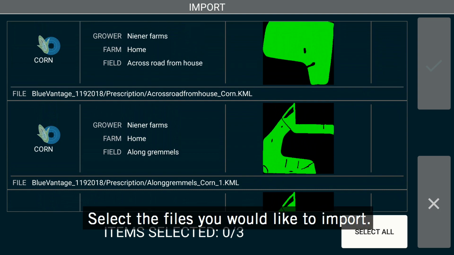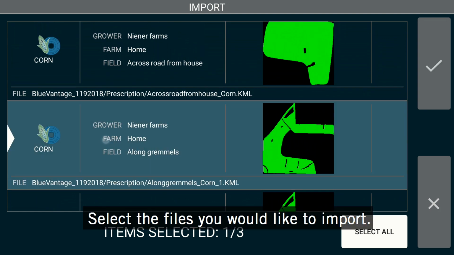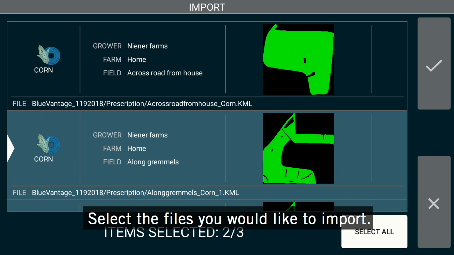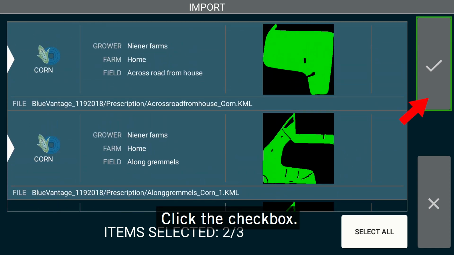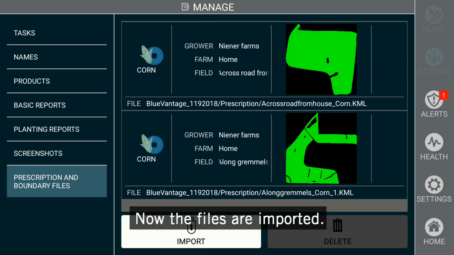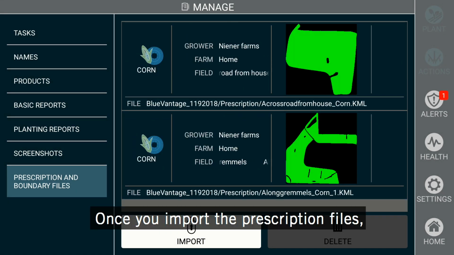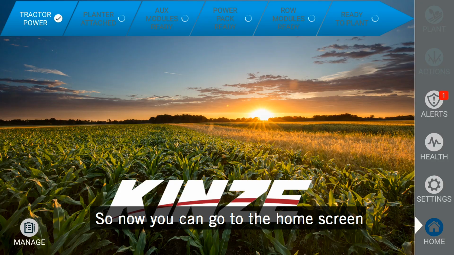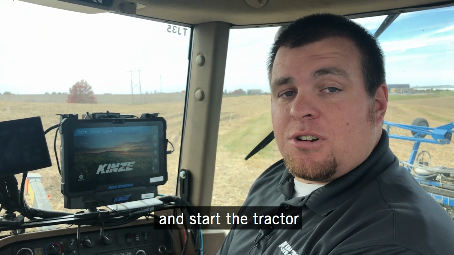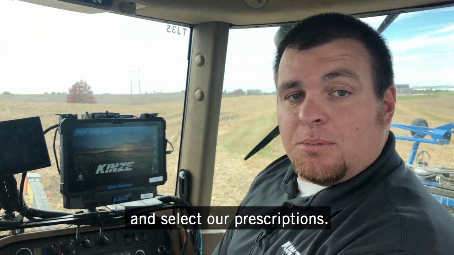So we're going to select our prescription that is Neener Farms and the field is along Gremmels, the field across the road from the house. We're going to select that one. We're going to hit our checkbox. And now you can see they have been imported into the display. Once you import those prescription files in, they're always in the display, so you can remove the USB. We now can go to our home screen and now we can start the tractor and select our prescriptions.